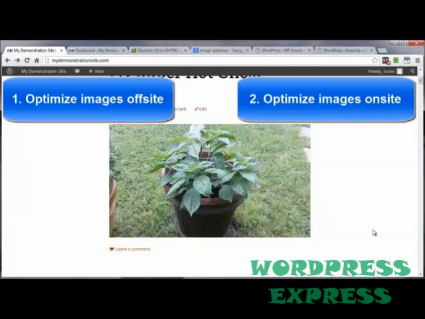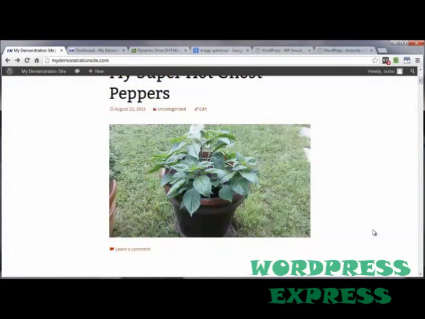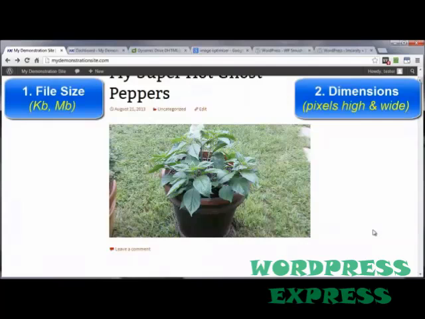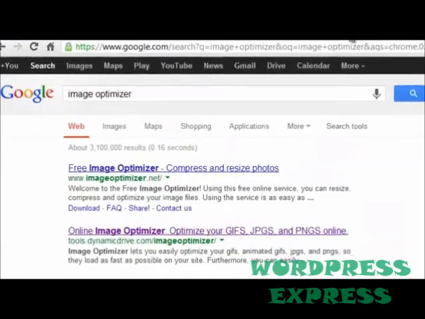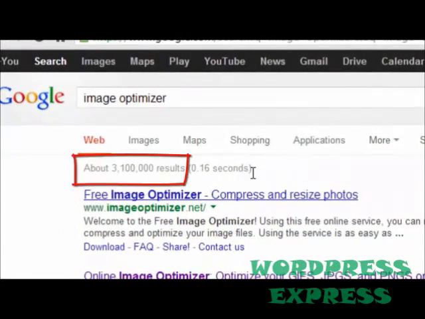Now, when optimizing images, there are two things to think about: the file size and the image dimensions. The file size can usually be reduced by an image editing program like Photoshop or any number of other online free tools like, for example, Dynamic Drive. You can just do a Google search for image optimizers like I've done here, and you'll see at the time of this recording anyway, there's a tad bit over 3 million results. So there's no shortage of image optimizers, most of which are going to be free.